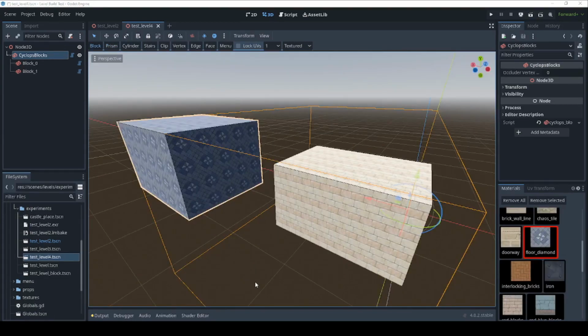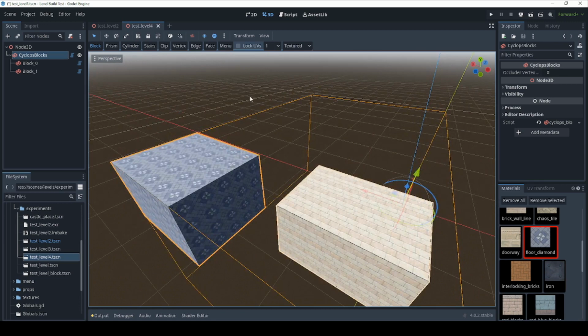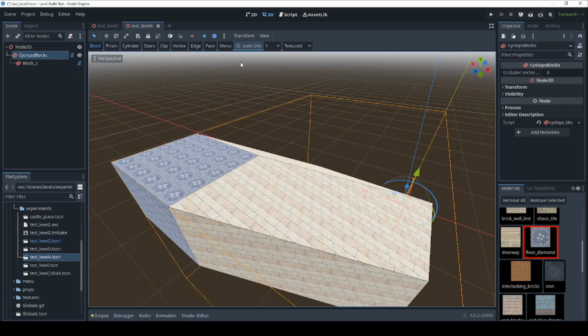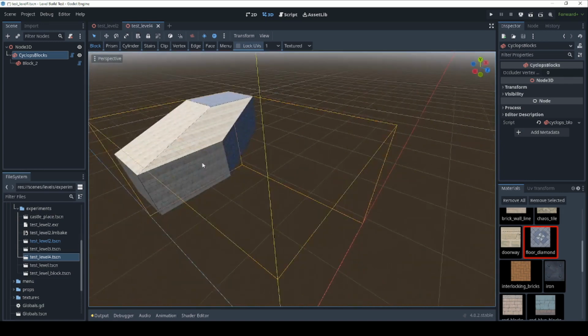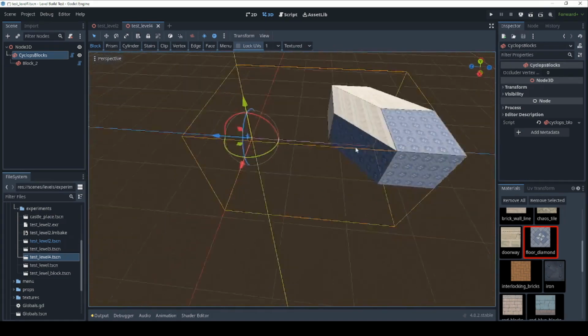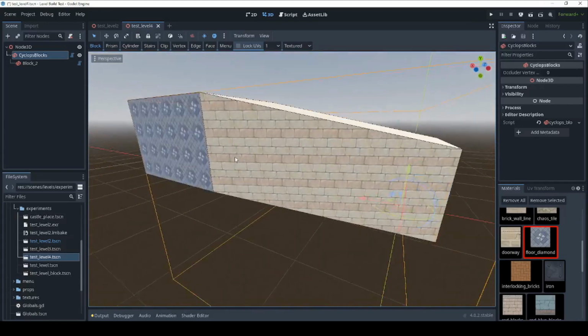A new merge command has been added to the menu options. Just select every single shape you want to be merged together. Come up here to Menu and select Merge Selected Blocks, and this will automatically calculate a new block that completely surrounds all of the selected blocks.